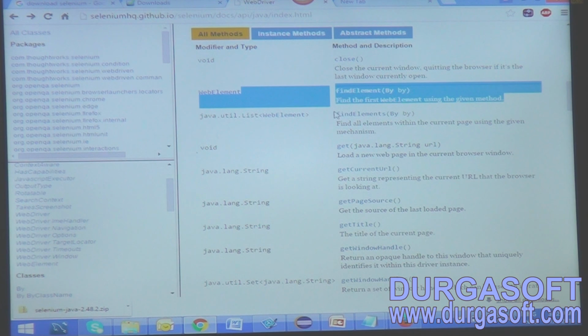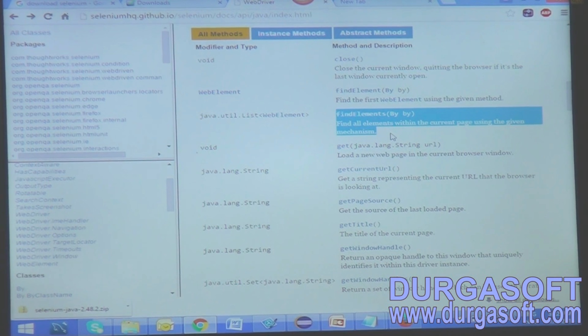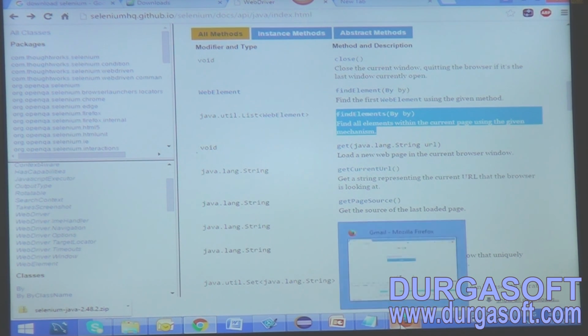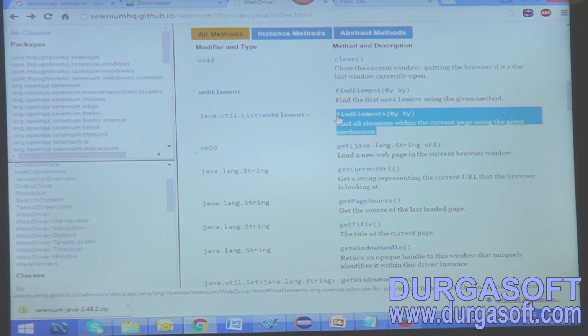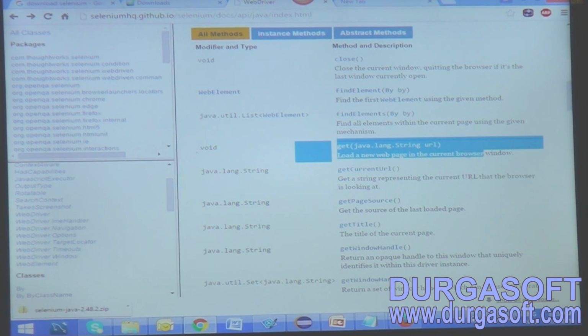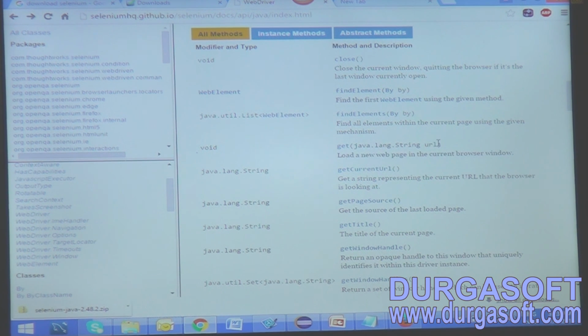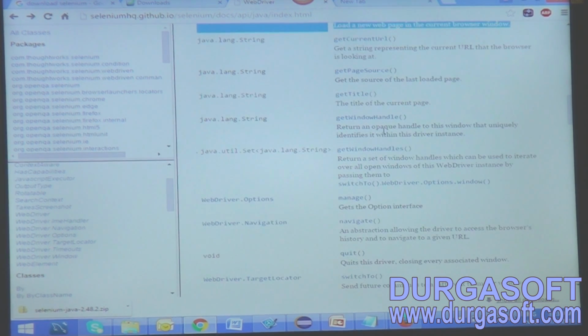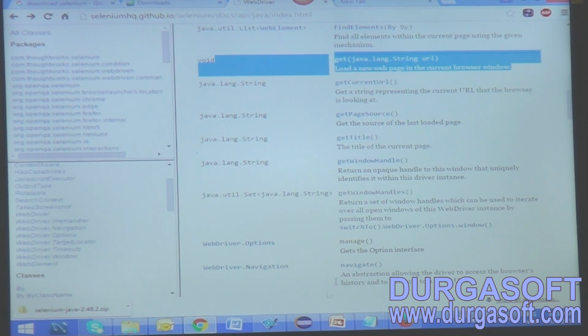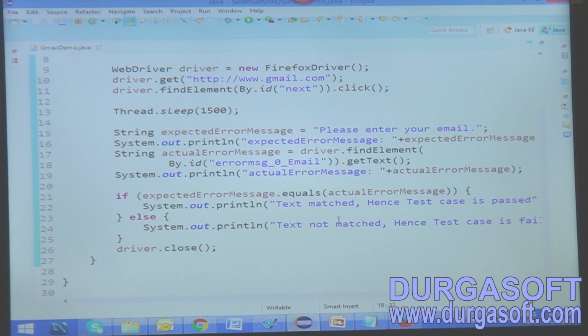And the next one is find elements. To identify more than one element or object on the web page, at that time we will be using find elements. We will try to work with this method in a future class, right? And get is a method we already discussed. Once you give any URL inside this, automatically our browser will navigate to this particular URL, right? In the same way we also have some other methods, and we will come to know all these methods one by one whenever we are working with Selenium examples, right?